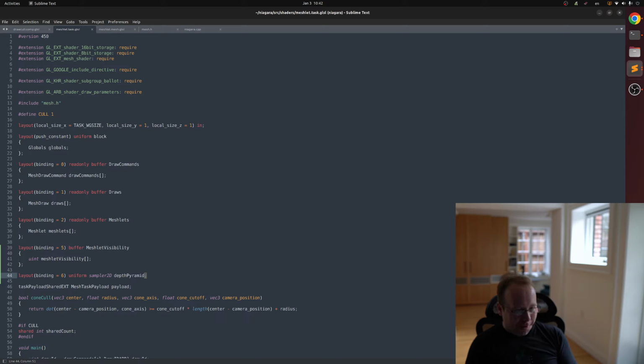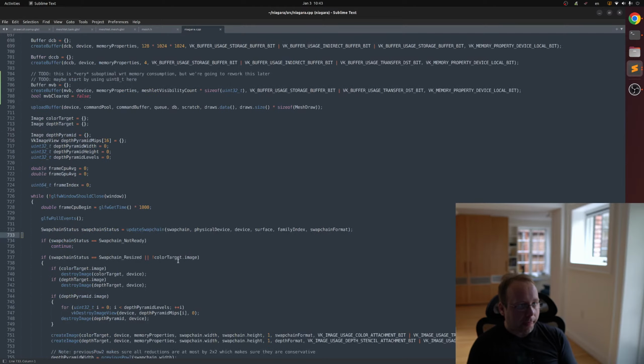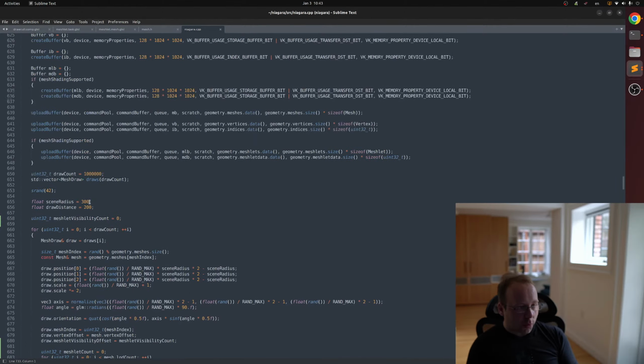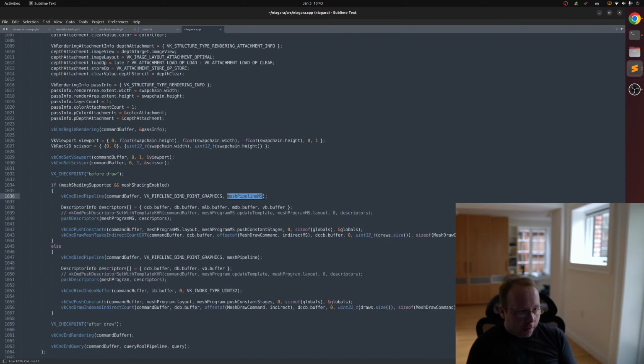There is a problem with making too many changes at once without actually testing them. But let's see if it's okay. All right, so we added meshlet visibility buffer and depth pyramid to the task shader. This means that whenever we render with it, which is this pipeline, we need to pass them. So here we are passing, so this is 0, 1, 2, 3, 4, and we've added 5 and 6.